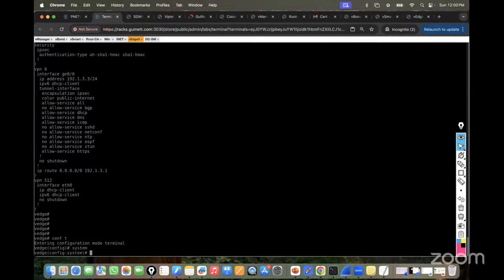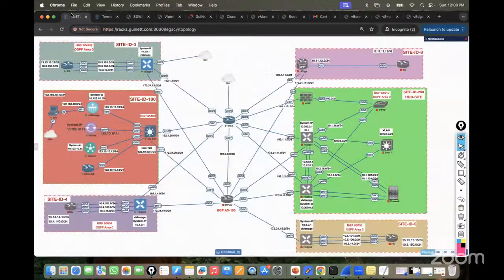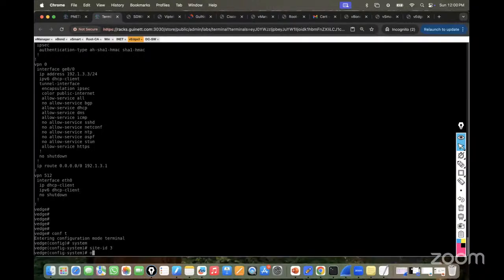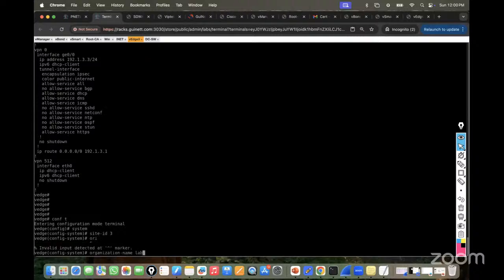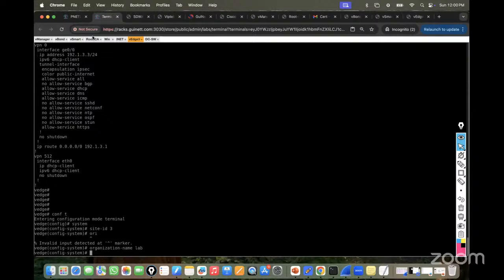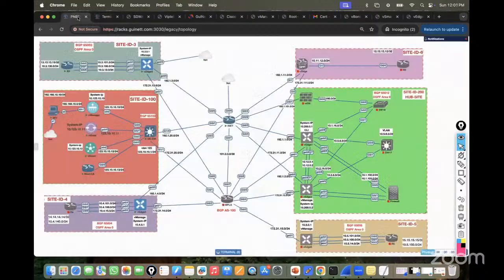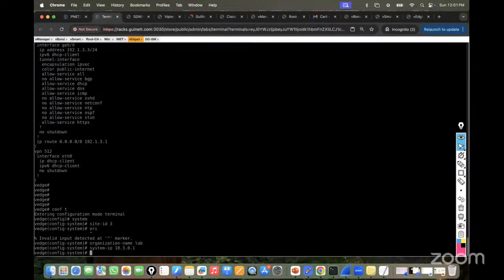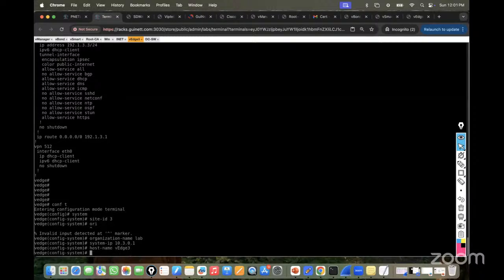System-wise configuration, site ID. We are onboarding this VS3, and the site ID is 3, so I'll put site ID 3. Organization name is going to be lab. That's for sure, right? This is the second thing, organization name. Third thing, system IP. You can see here, 10.30.1, so I'll configure 10.30.1. This is done. What next? Site ID, system IP, host name, right? I'll use VS3 as the host name. What next?